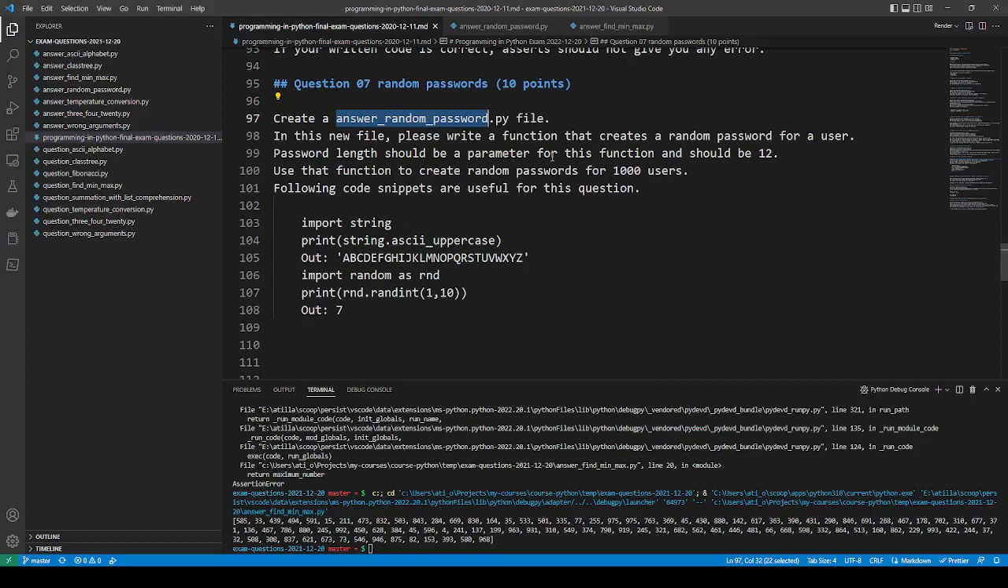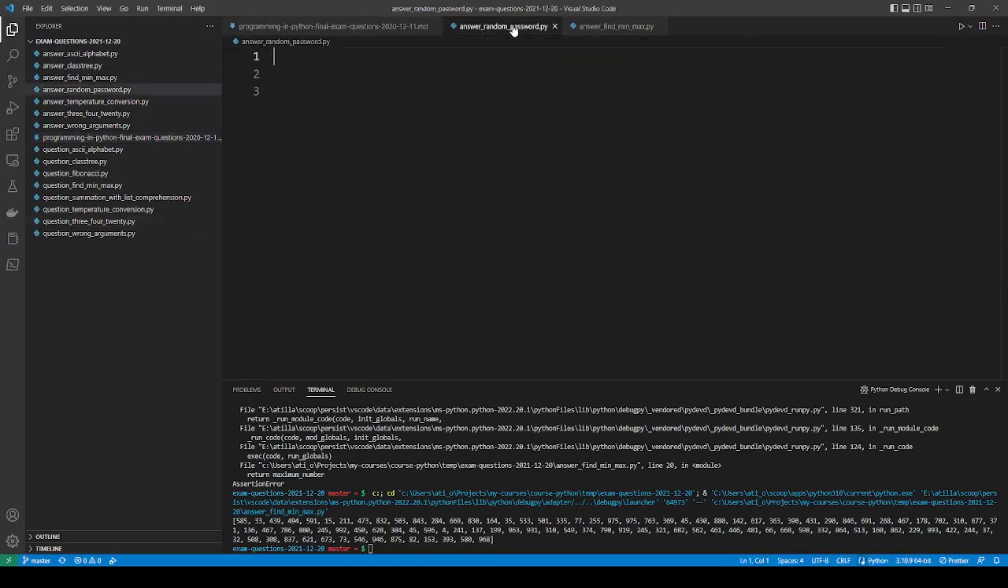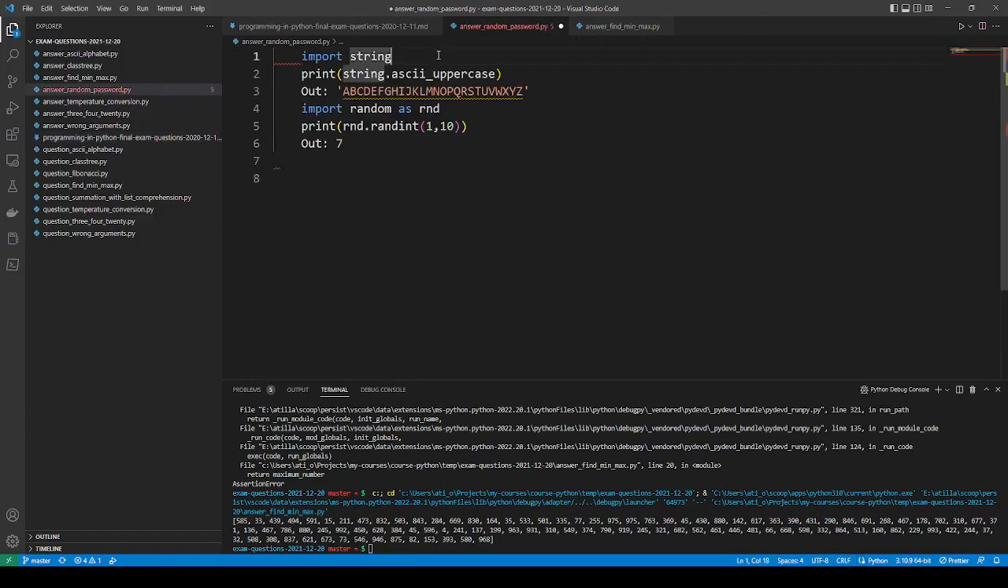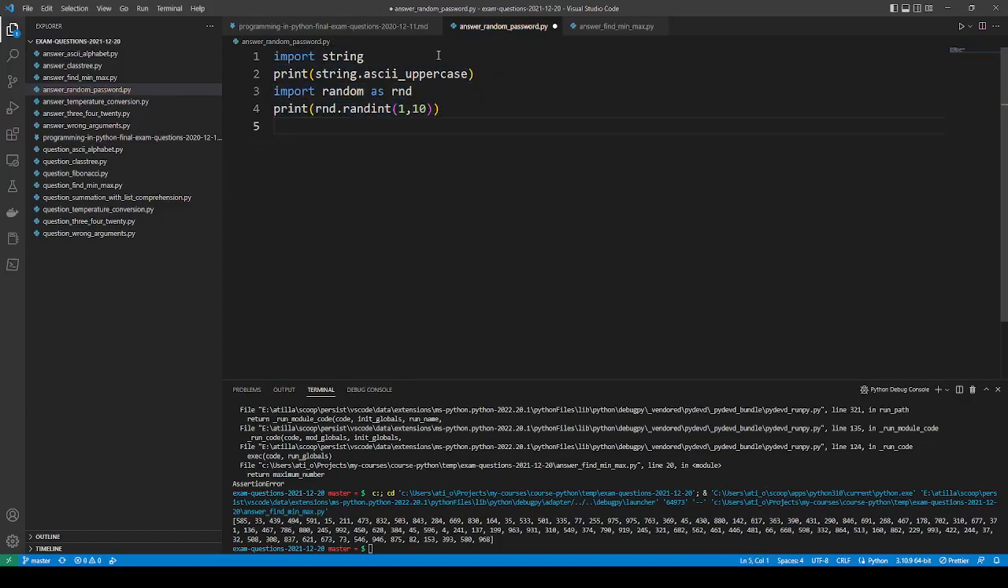Password length should be a parameter for this function and should be 12. Use that function to create random password for 100 users. Following code snippets are useful for these questions. Okay, let's push them. Import string, print. I don't need this output. Import random, print random.